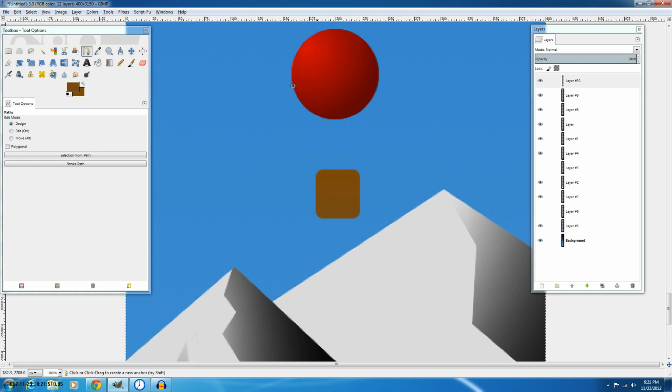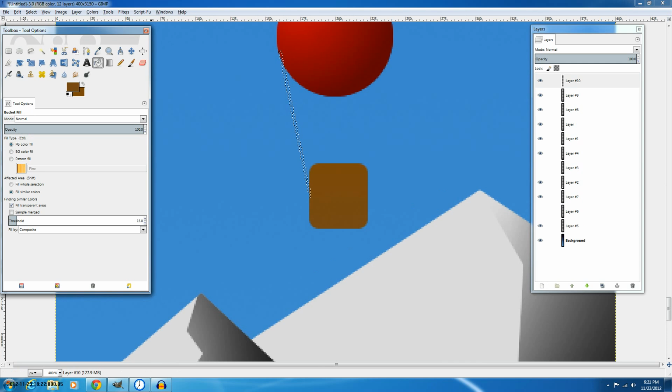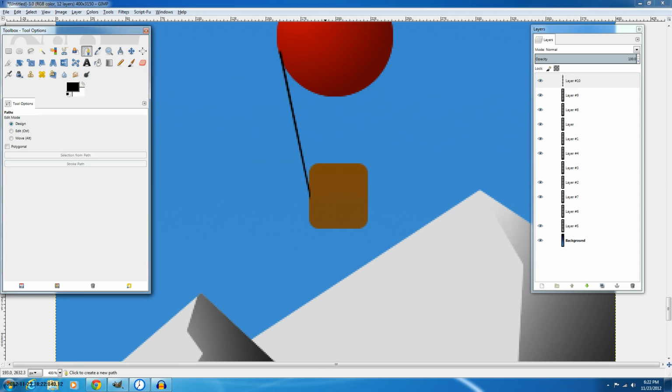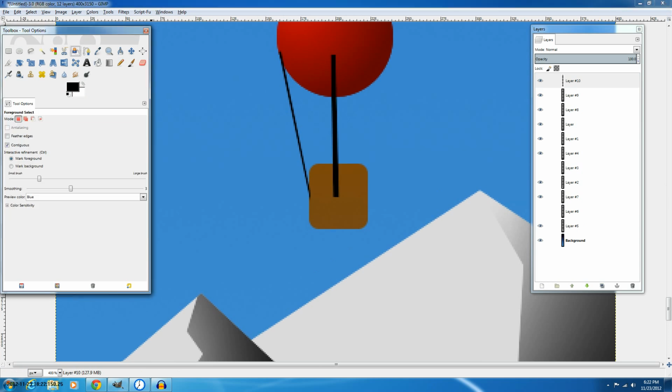And then, now that I have the box positioned underneath, I'm just going to create a new layer, and then very quickly use the path tool to create rope. I'm just going to use this to make cylinders or rounded rectangles of black, and just fill it in like that.